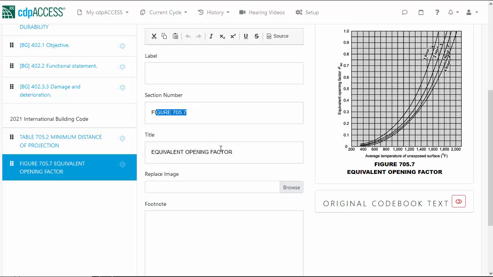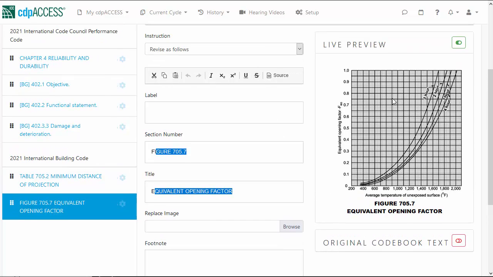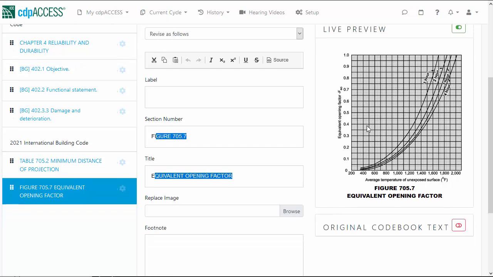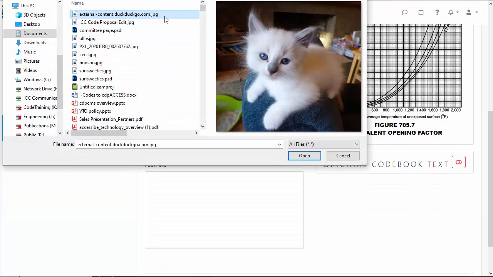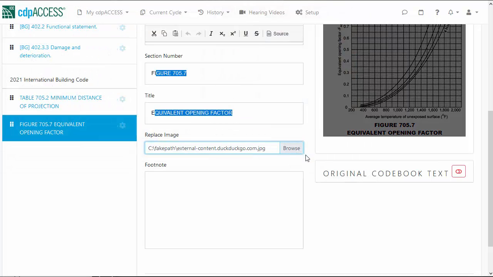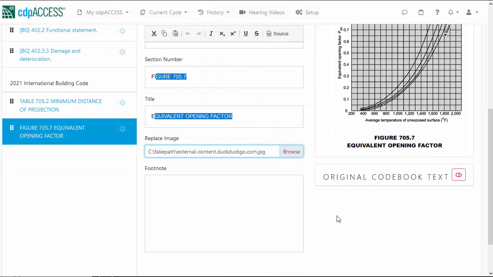You can see that I can modify the section number or the title by using the strike through and underline buttons, just like any other code section. For the actual image itself, there is no image editor inside cdpACCESS. You simply need to hit the Browse button, choose an image, and it will automatically update that image for you.